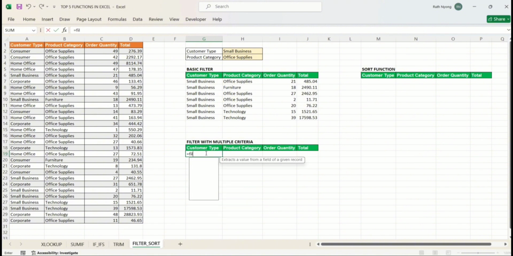I'm going to type our filter function, and after typing filter function, the first array, which is this particular table, I'm just going to select it and make it an absolute reference. For this multiple criteria, we want to filter for small business with the product category office supplies. So that is going to be our second argument. Our second argument is include. So what do we want to include?